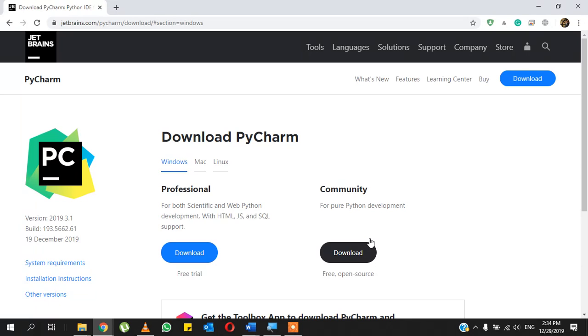Now on this screen you can see three headings. One is for Windows, Mac and Linux. Depending on your operating system, you need to go to that part. Now since I am using Windows 10, I shall go to Windows.